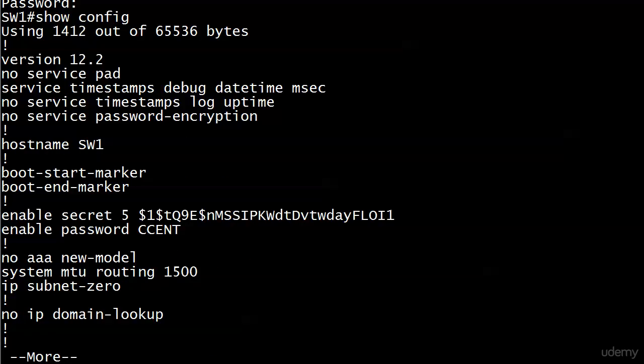Because if you were just given the config and you tried saying, oh, okay, well, what I need to get into enable mode is $1, lowercase t, uppercase Q, 9, uppercase E, you get the point. Obviously, that's not going to work. So you would not know just by looking at the config that the password here is CCNA.